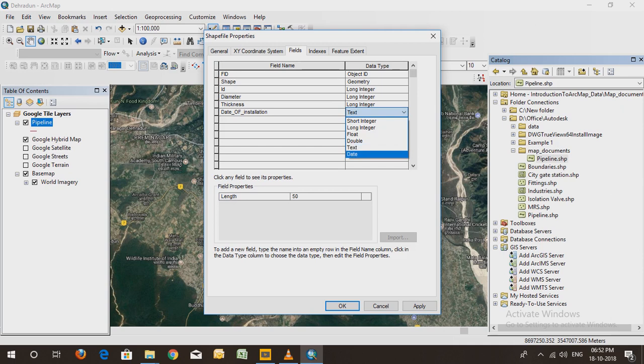The name of manufacturer, the name of contractor. Contractor is the one who laid the pipeline. Okay, name of contractor. So we'll write that as text. Okay, any other remarks you will add down. So you can add as many rows as you want, and these rows will come as columns when we go to the attribute table of the pipeline.